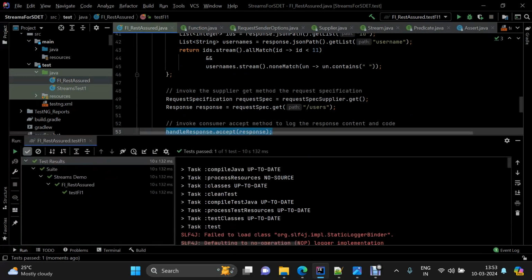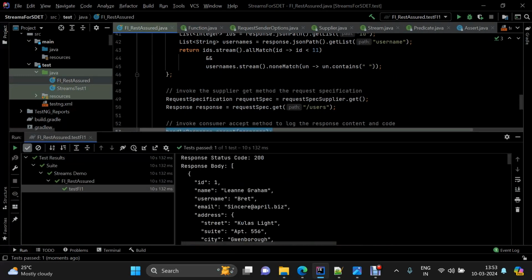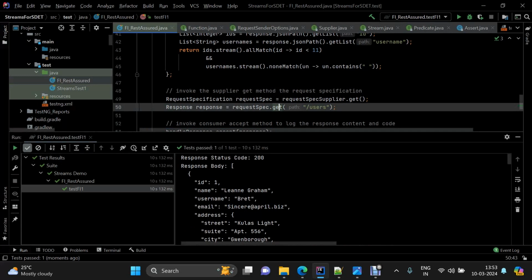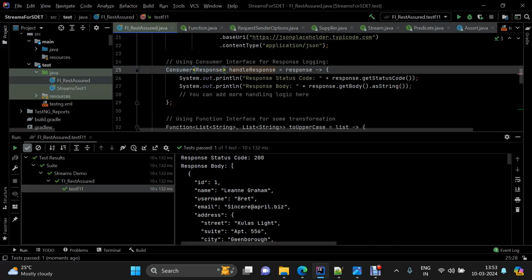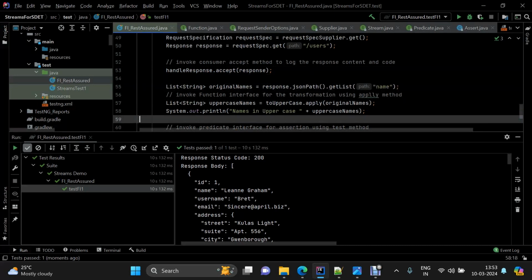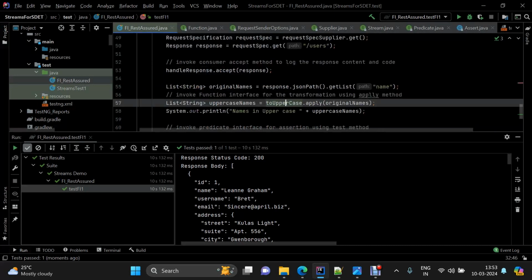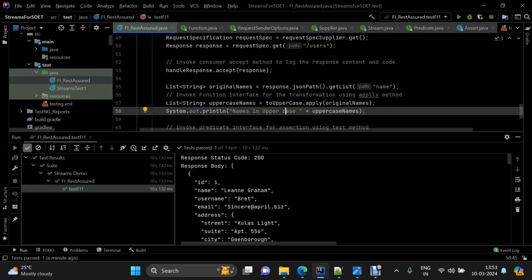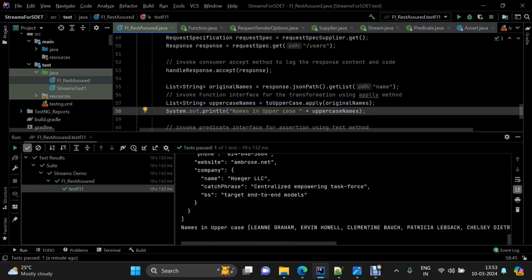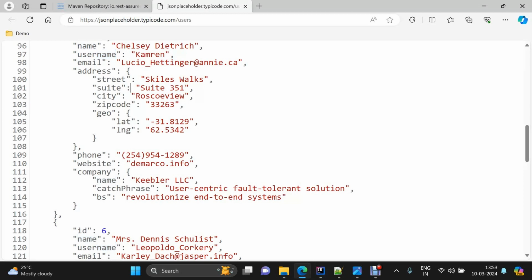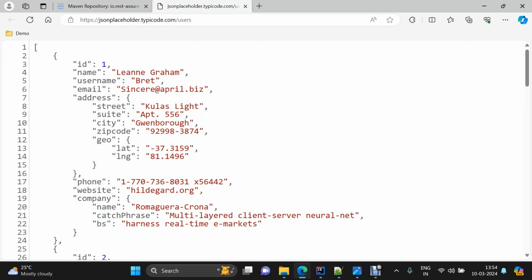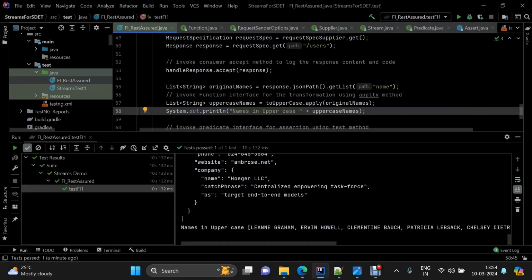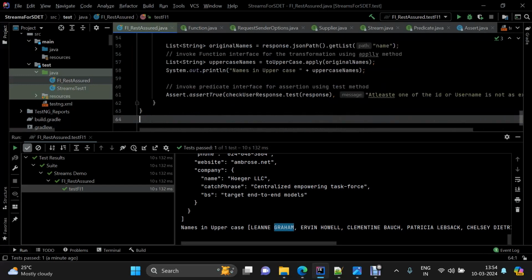So let me extend it, and if I go to test, here we can see that we have status code and body. That is what we have defined in our consumer, right? Then the next thing is the transformation we have done, and after this we shall get all the names in uppercase. If I go down here, we can see all the names are in uppercase, right? The first name in your response is Leanne Graham, and here you can see it is in uppercase, right? And in the end we are performing the assertion.